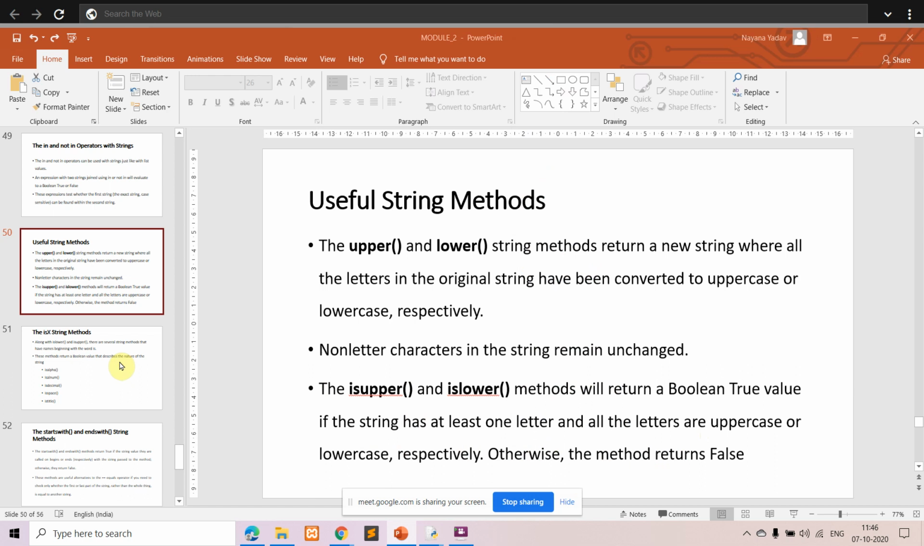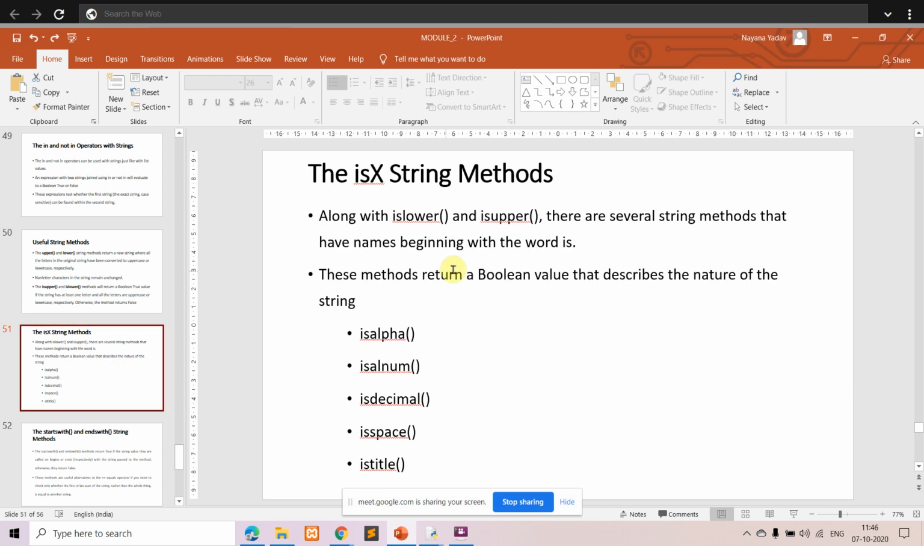Okay, and the next one you have is alpha. So we already saw is lower and is upper, wherein you're checking whether it is in uppercase or lowercase. Other than that, you can also check for is alnum, is decimal, is space, is title. So when you say is alpha, this is going to return true if the string consists of only letters and is not blank. Similarly, is alnum is going to return true if the string consists of only letters and numbers, but not a blank space.